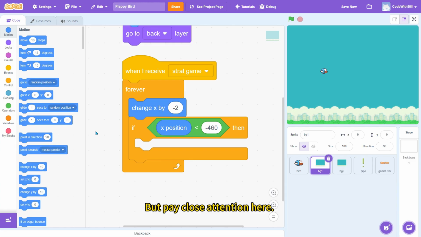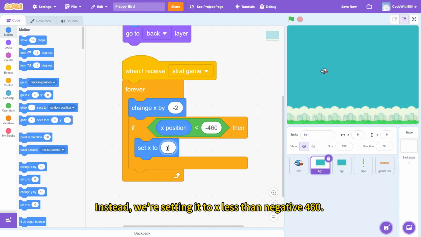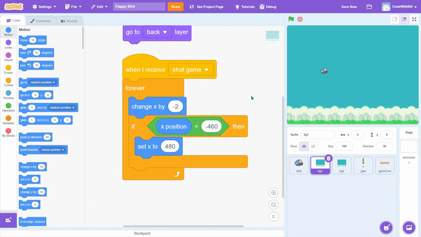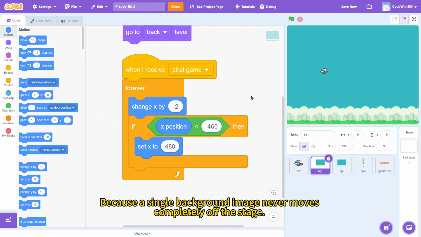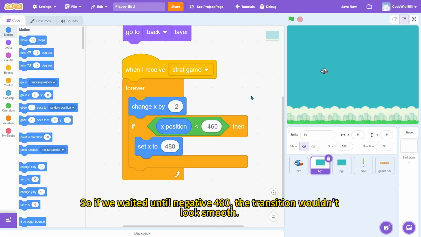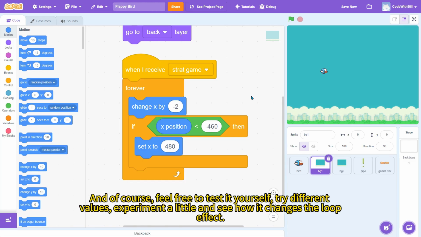But pay close attention here. We're not just setting the condition to X less than -480. Instead, we're setting it to X less than -460. Why? Because a single background image never moves completely off the stage. There's always a tiny edge, just a little leftover border that still covers part of the screen. So if we waited until -480, the transition wouldn't look smooth. That's why we adjust the condition slightly. -460 works perfectly. And of course, feel free to test it yourself. Try different values, experiment a little, and see how it changes the loop effect.